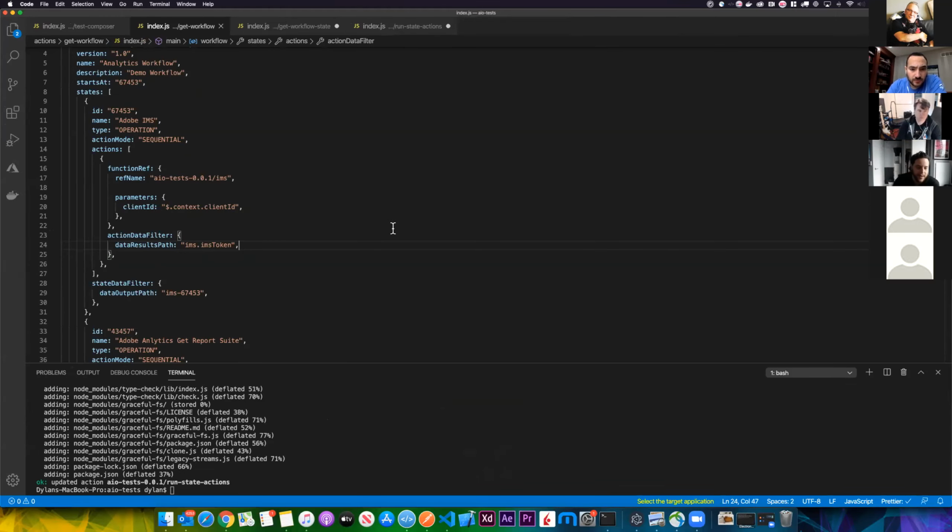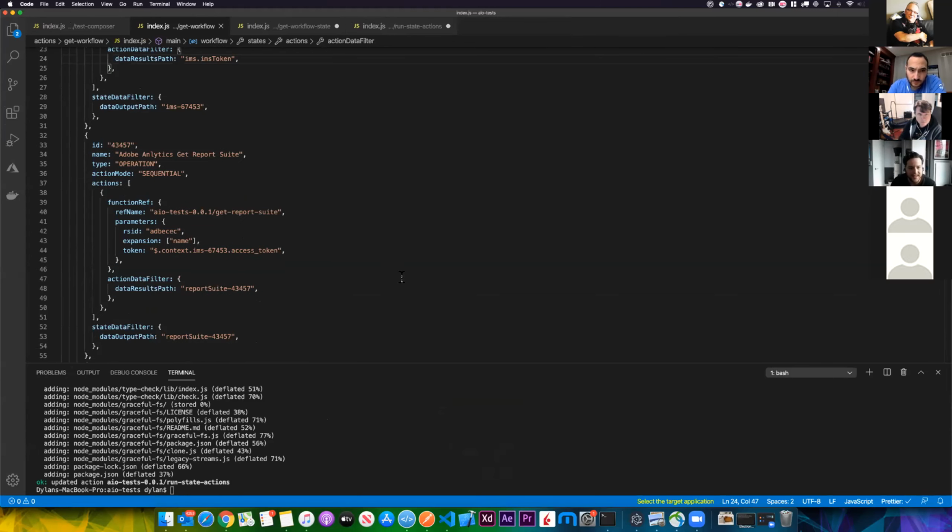So first step is to get an access token. Adobe has an identity management system, and so really you need that to do anything. So first step, get an access token, and then the second step here is we are basically calling the analytics API to get a report suite.